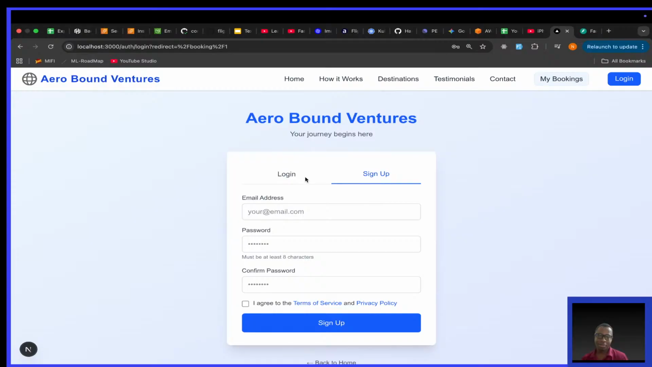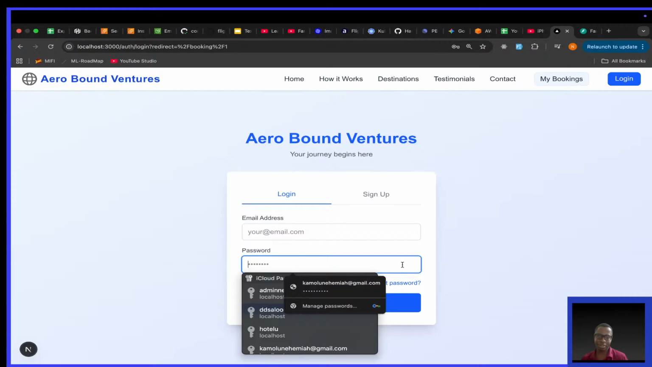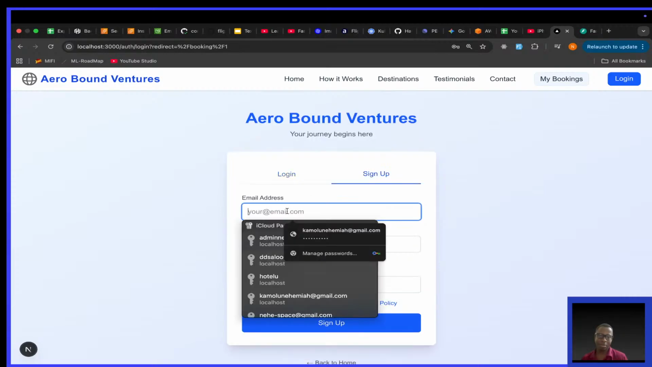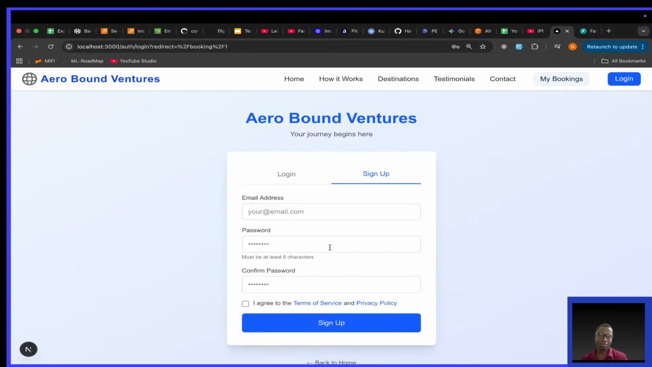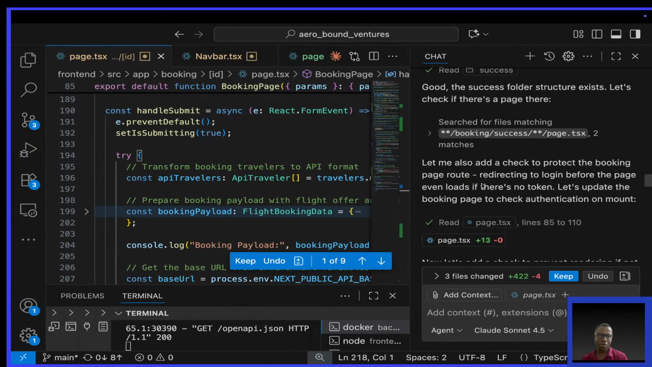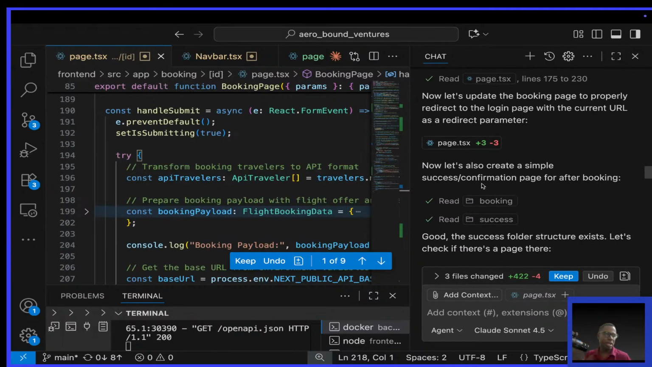So you see, login: email, password. Sign up: email, password, confirm password. All right, so let's go back to the prompt, just to understand what went on. Then we can make modifications.